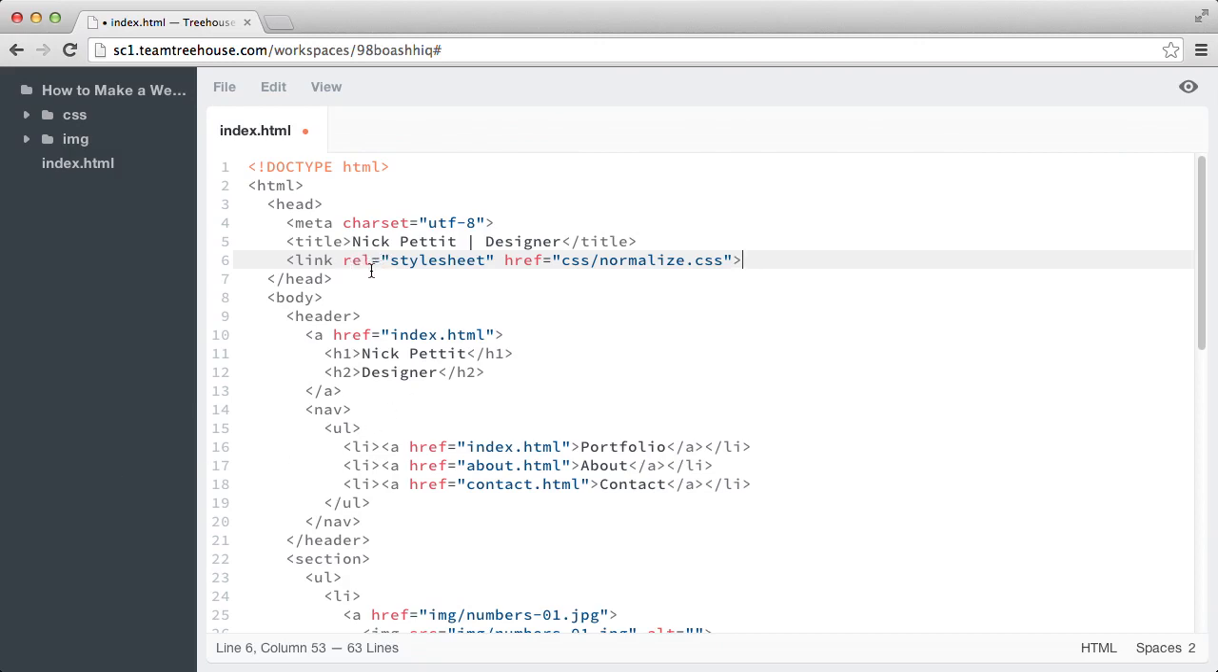Now, similar to other elements that we've seen previously, this link element is self-closing, and it has a rel, or relationship, attribute, which describes the relationship between the current document and the linked document. In this case, the linked document is a style sheet that's going to add some style to our HTML. Next is the hyperlink reference attribute, which you'll recognize from the anchor element, like I said previously. We've dug into the CSS directory, and then we've selected our normalize.css file.